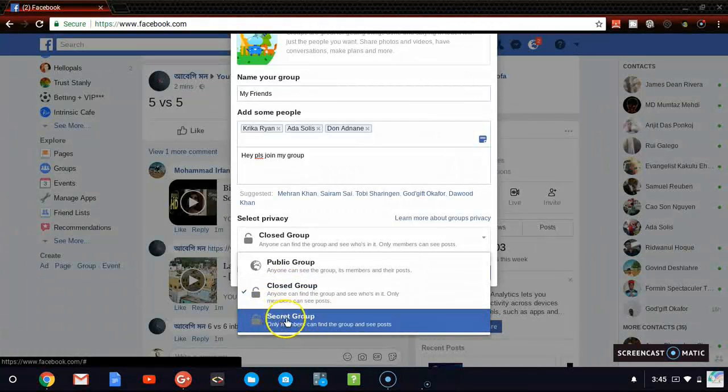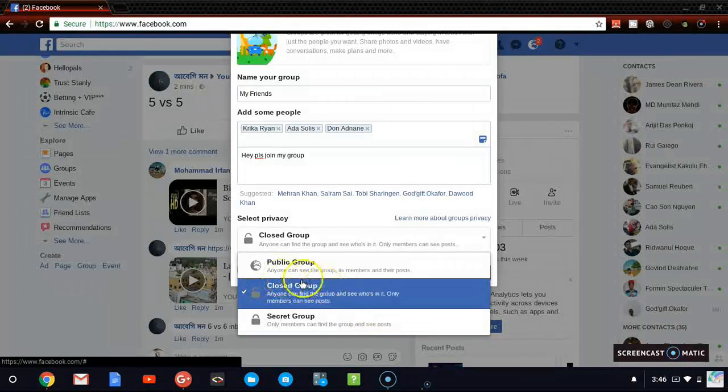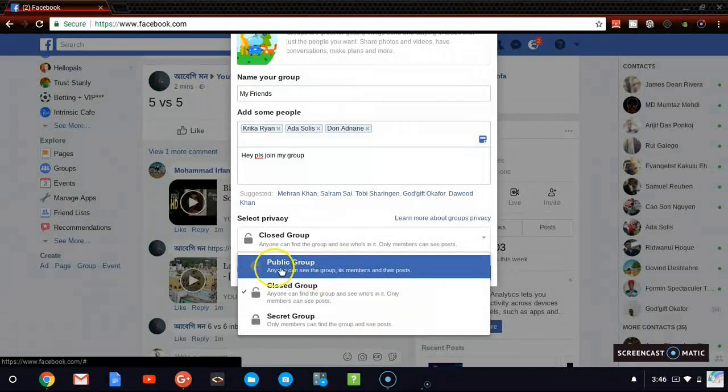And then this secret group, it's only the people you've added that will be able to be in the group. People outside won't be able to see the posts you have on the group and they won't be able to join the group except when you add them. But this one, anybody can see and join. Here, anybody can see, join, see the posts, and also see the members who are on the group.